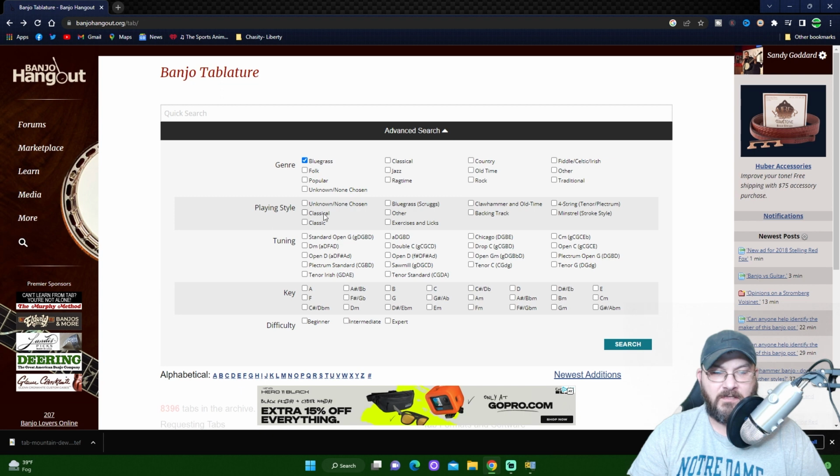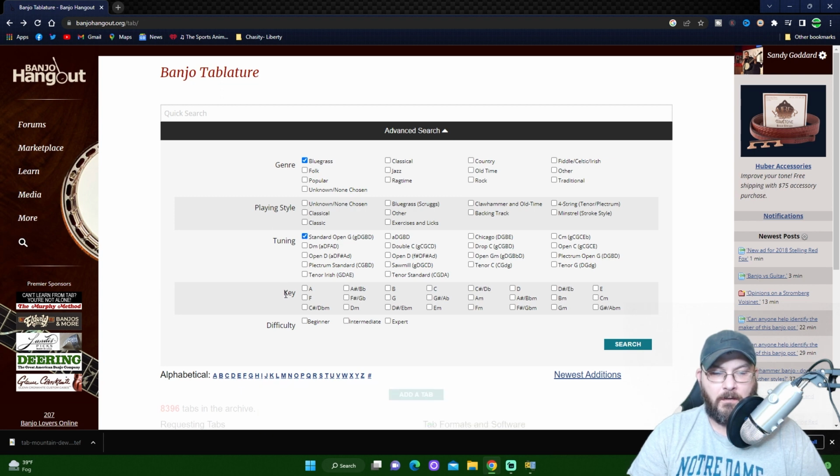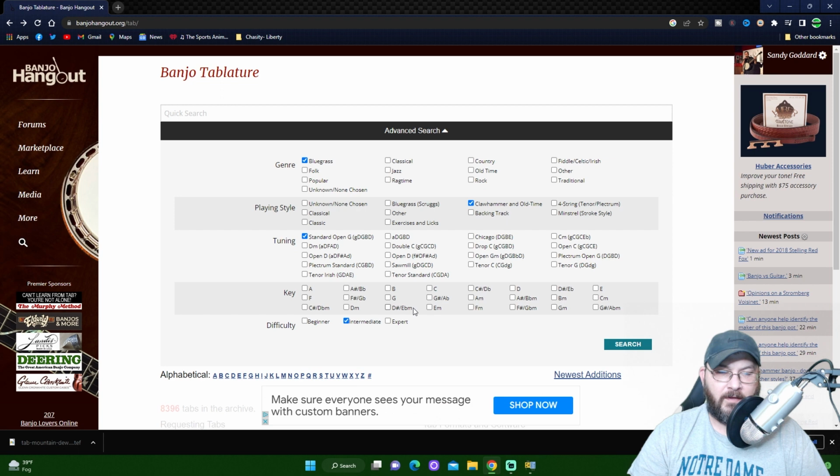Say I want to do playing style, I want to do a standard open G. I want to do intermediate Bluegrass, clawhammer old style right here. Clawhammer old style, standard G. In a key of, it doesn't really matter what key it's in, to be honest with you. So we'll just leave it at that.